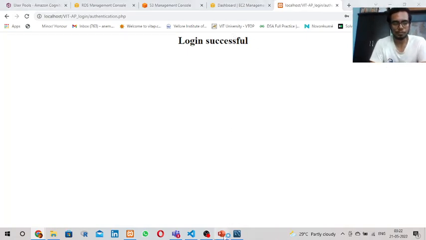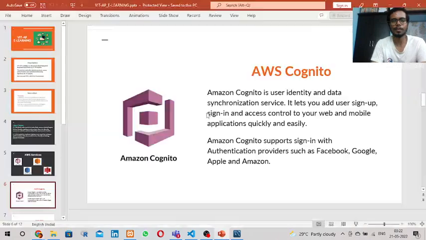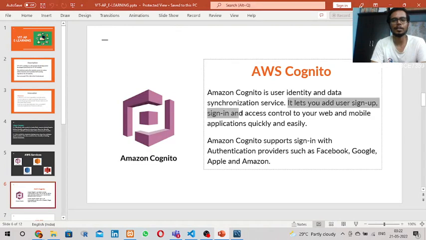In this Cognito, we have mentioned that it basically lets users sign up or sign in and provides access control to your web app. So this is the main thing we have done here, implemented and deployed.